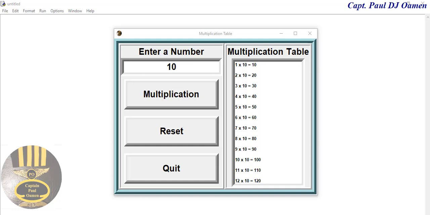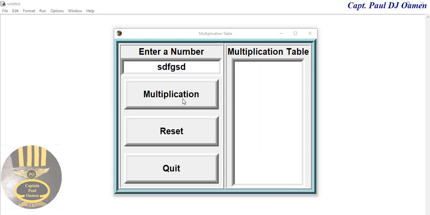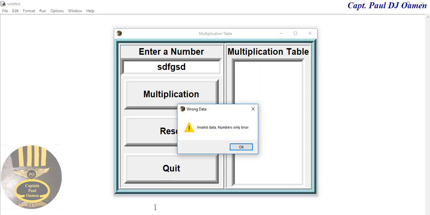Hi and welcome to the Python tutorial of a multiplication timetable. Let me show you guys how this works. Okay, if I enter whatever character in there, we go, that's what happened.